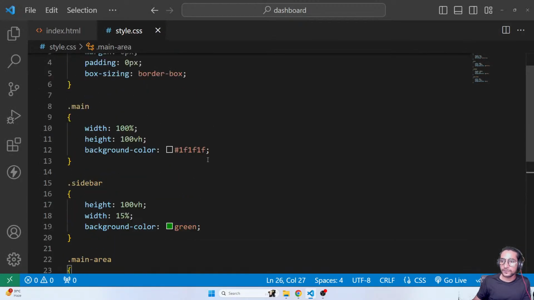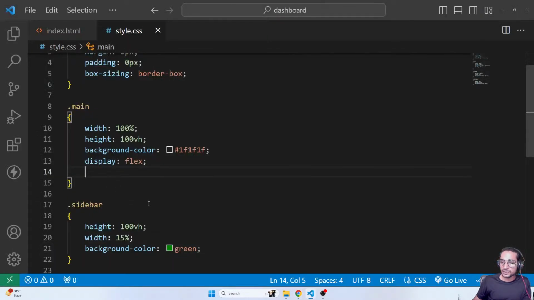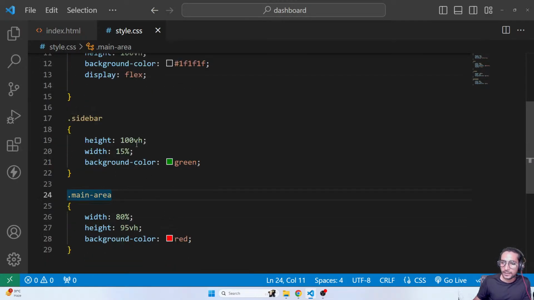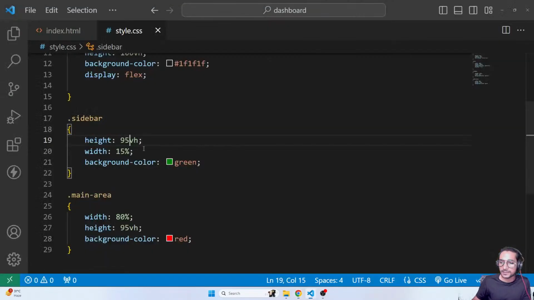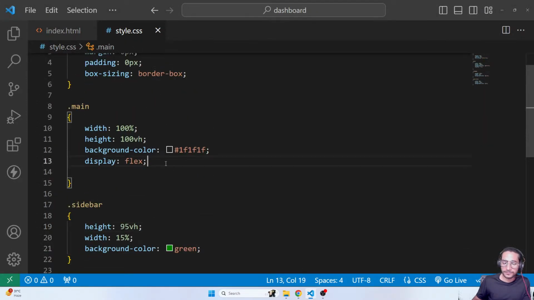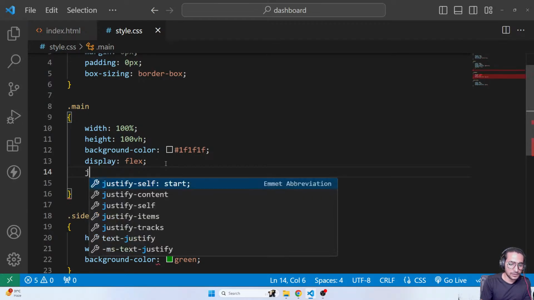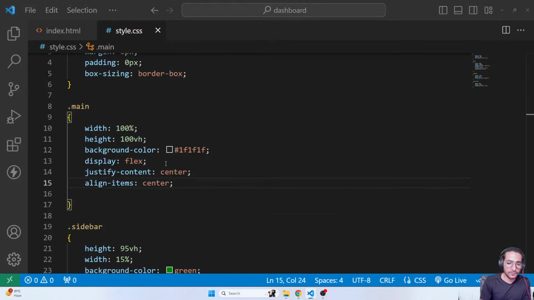So guys, now what we have to do is we'll give to main a display of flex, and that should be it. Yep, that's nice. And to this sidebar also, I'm not gonna give 100 VH height. I'm gonna give it a height of 95 VH as well, same 95 VH. I'm gonna go to main, so justify content center, horizontally centered, align items center, vertically centered.